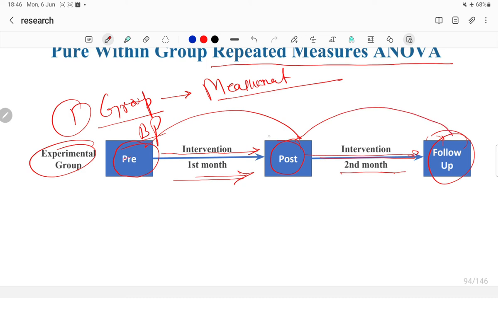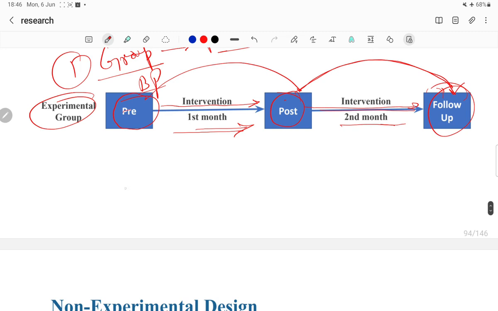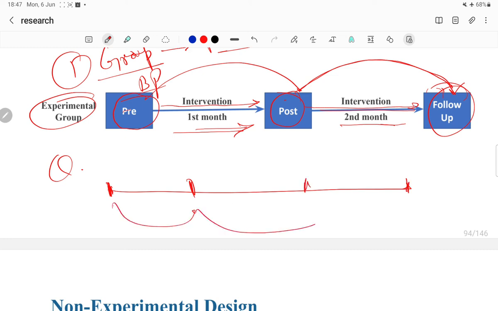We're not just collecting pre-post, again we are collecting data. Okay, for example, we're collecting data in a day. For any questionnaire we collect in the morning, afternoon, evening, and then at night. So this will be repeated measures for one variable. So here we use the RM ANOVA design.